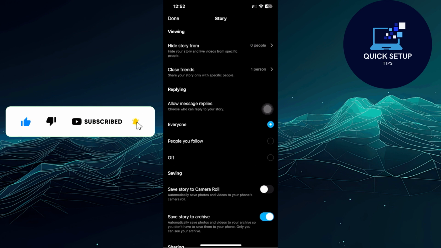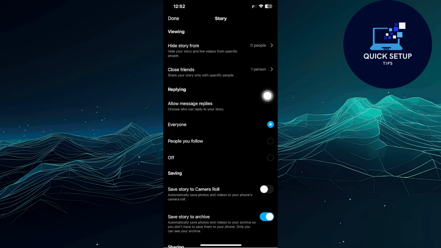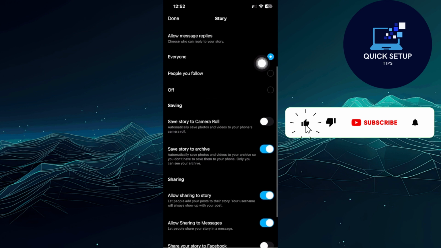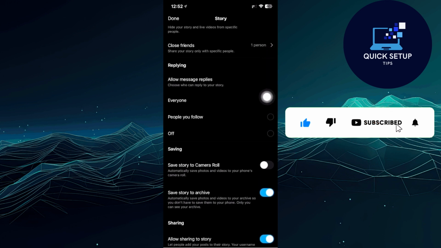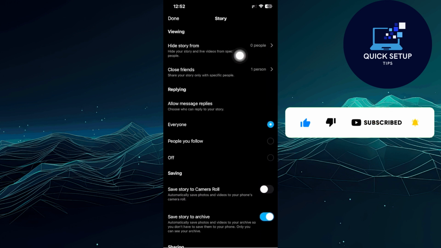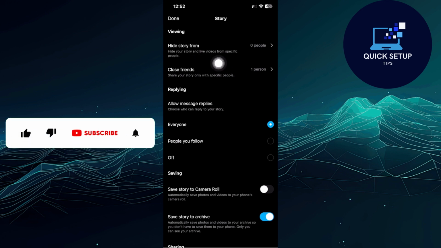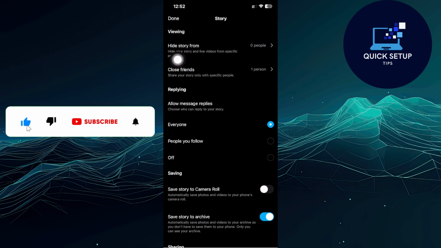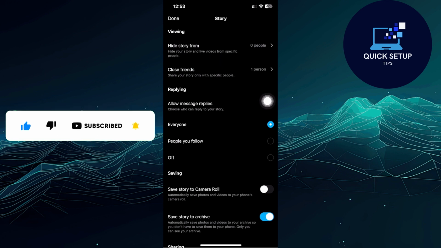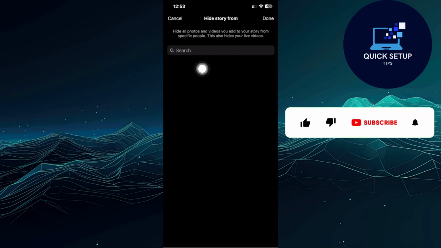Here's the thing. Unfortunately, Instagram doesn't allow you to completely hide your story from everyone at once with a single button. However, you can hide your story from specific people. Under the Viewers section, you can search for individual people and select who you want to hide your story from. Once you've selected your preferred people, tap Done.